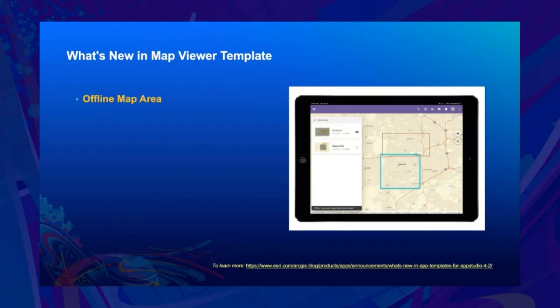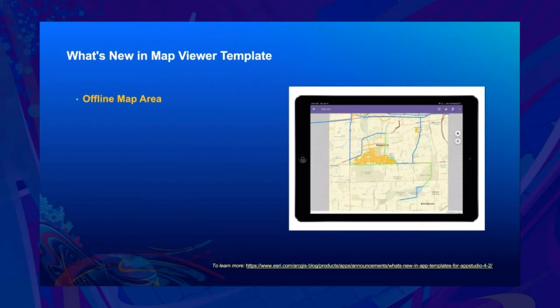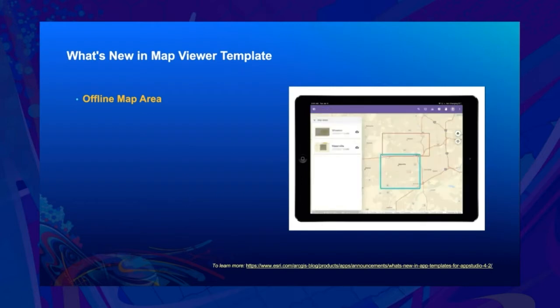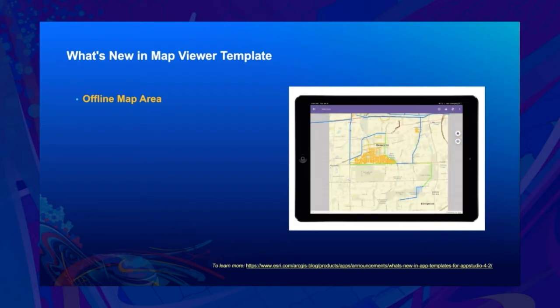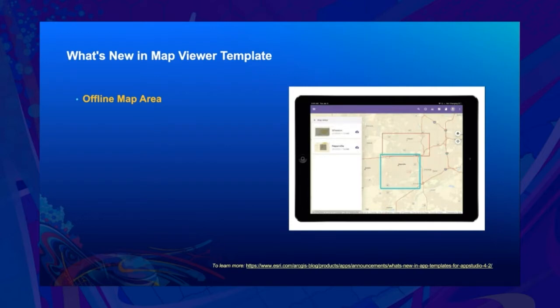The other new feature in Map Viewer that I want to highlight is offline map area. Map Viewer supports online web map and offline mobile map packages. In addition, we have extended the ability to take maps offline by supporting pre-planned map areas. Map area allows you to package data from a specific area of a web map to make it easier and faster to download maps for offline use.